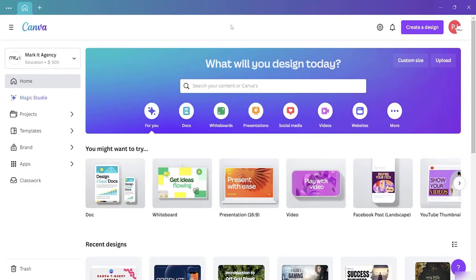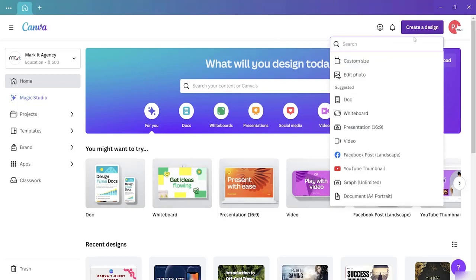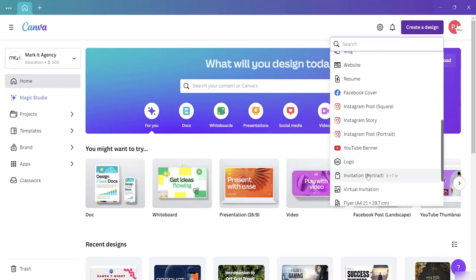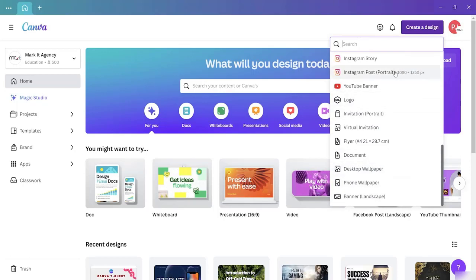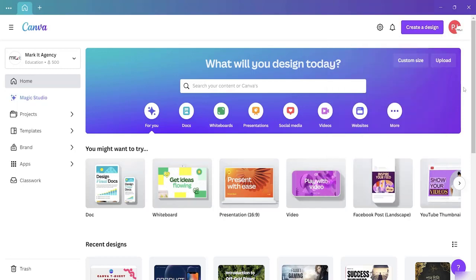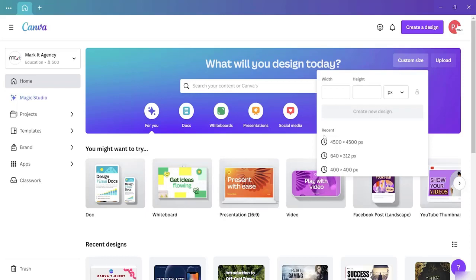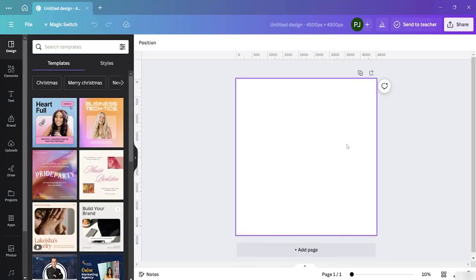So here, as you guys can see, I am now on the home page of Canva. The first thing I am going to do is create a design. From here I can customize the size or take any of the sizes I have over here. These are different presets which I can choose from. But if I want to customize, I can come here and customize. This is the size which I used in my last class, which is 4500 by 4500 pixels. So I'll create the same size over here as well.